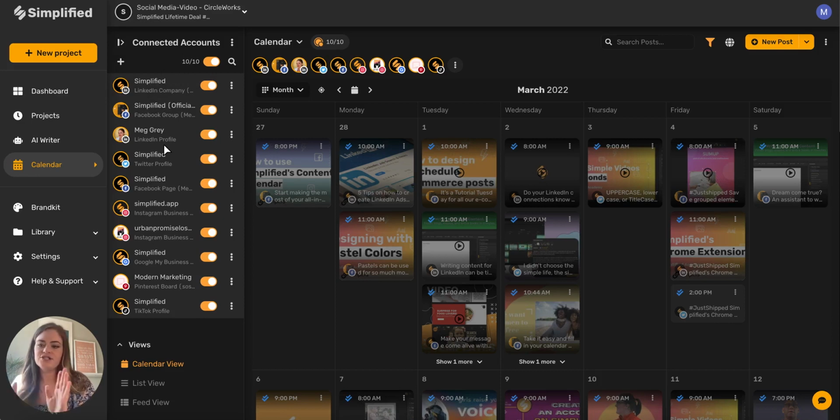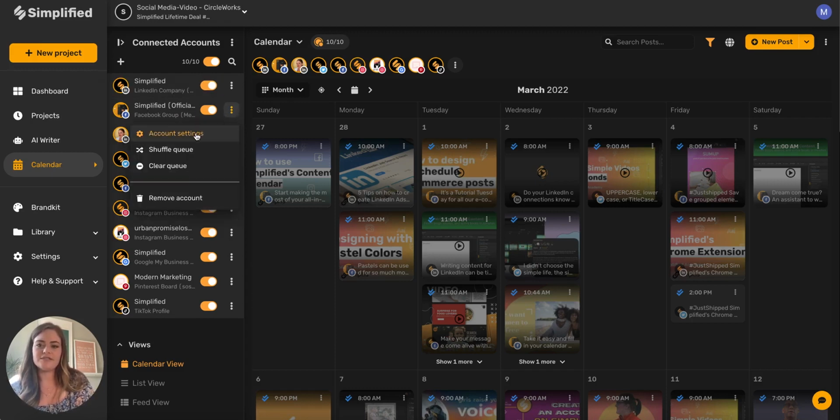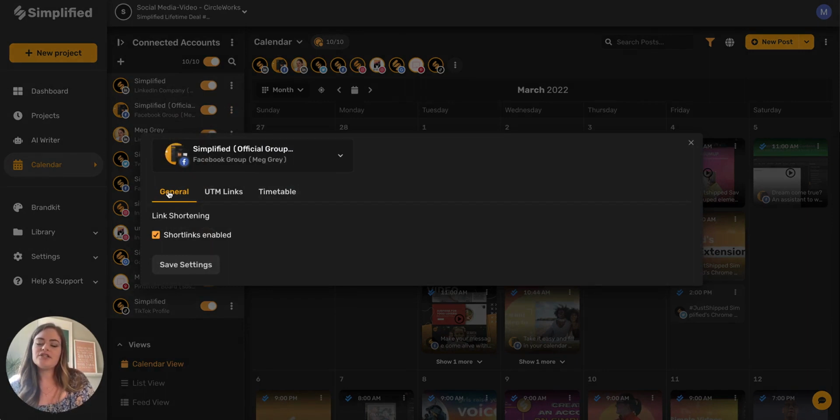So I mentioned the queue earlier. That is an automated posting, so you don't have to worry about scheduling posts, adding dates and times for each one. Simplified is all about making your workflow quicker, and this queue is a main part of it. So let's start with our Facebook group, and we'll just click on these three little dots. And here you'll see account settings. You can turn on short links if you wanted to take URLs and make them a little bit shorter. It saves on caption space, and it also makes your caption look a little cleaner.